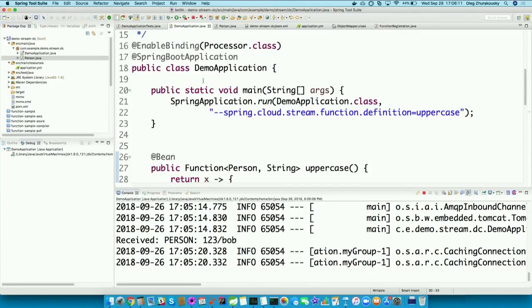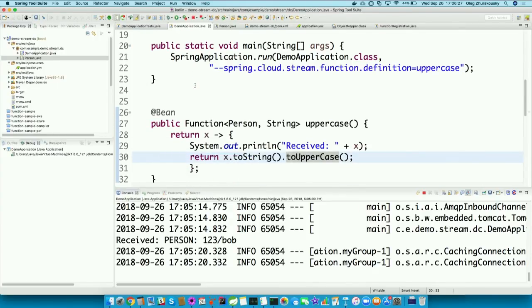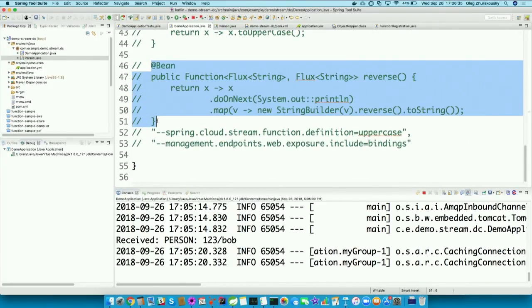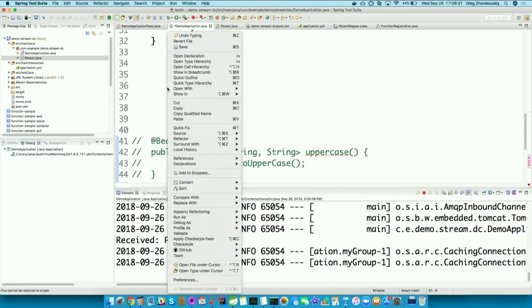So function allows us to do functional composition. For example, it's not even Spring Cloud Stream or Spring Cloud Function, it's just pure Java API. I can do function.andThen or function.compose. Those are the operators provided by the Java API. So obviously, I can define a bunch of functions and use those operators, but I don't even have to do that. Here's my other function that I'm going to expose.